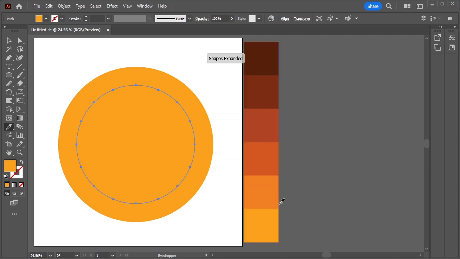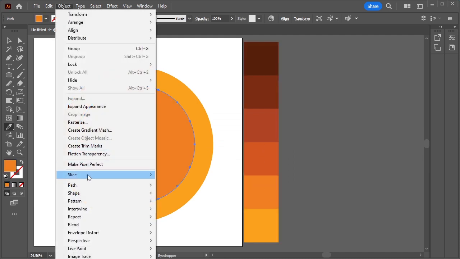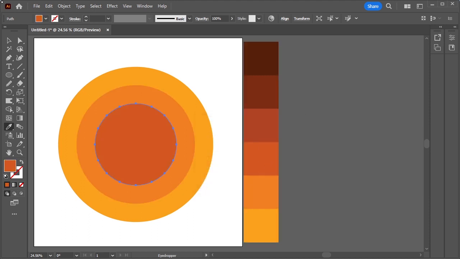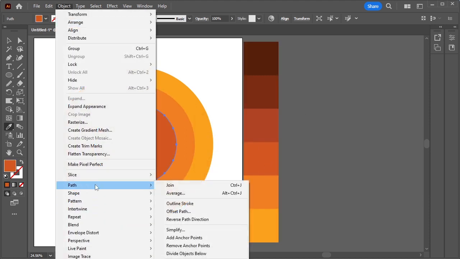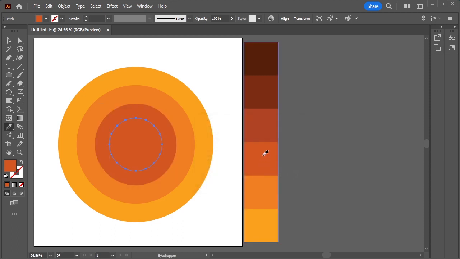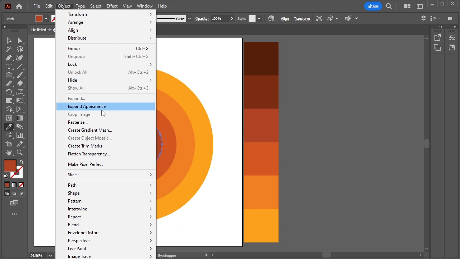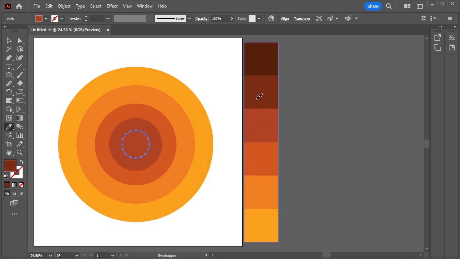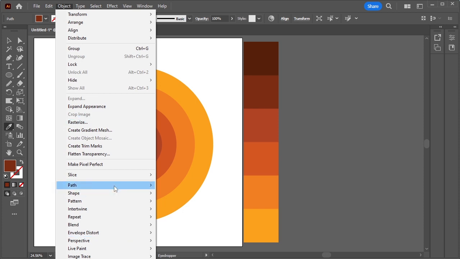OK. Color it. Again, Object, Path, Offset Path. OK. Color it. Again, Offset Path. OK. Color it. Offset Path. OK. Color. And one last time, Offset Path.